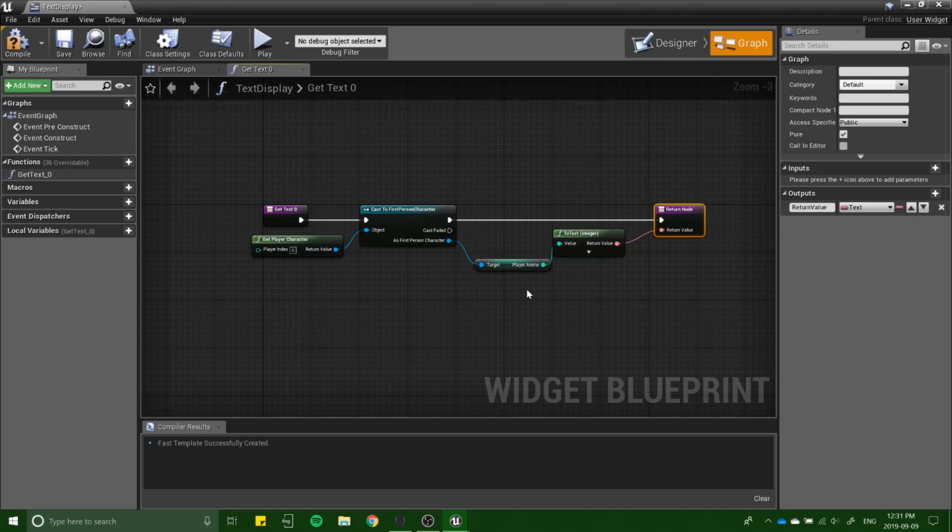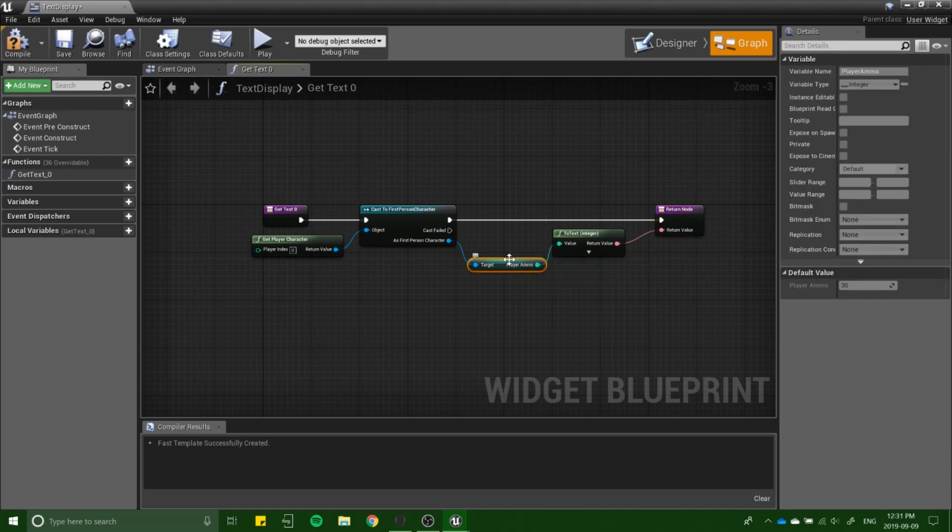We have an ammo counter on our screen. That way we know when to reload and when we are reloading. We don't have to kind of guess, which is always helpful. So compile, save that.